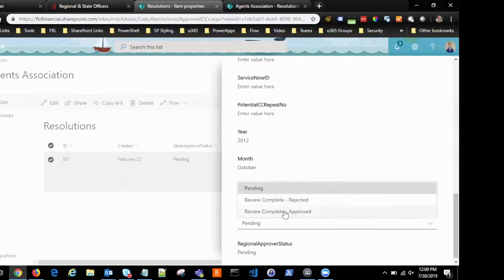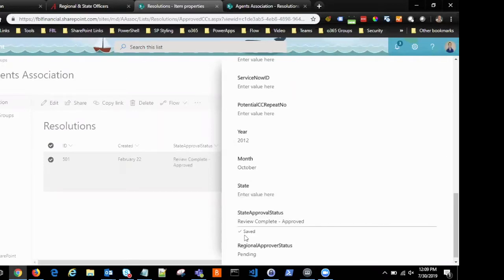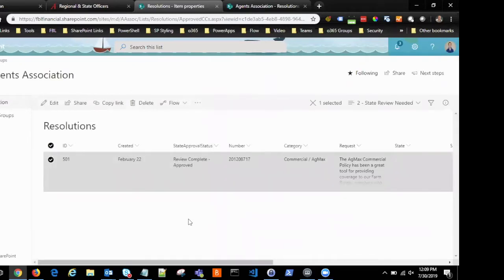If I want to say approve that, I would click review complete approved, or if I wanted to reject it, obviously I'd pick review complete rejected. Right? You saw that that saved right there automatically when I selected it. If I go over here, I'm done with that one, right? I've already reviewed that one. Eventually that'll fall off the list. If I were to refresh this page, you wouldn't see that on there anymore.